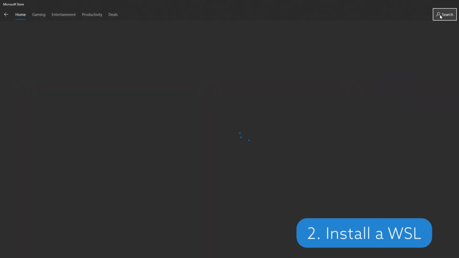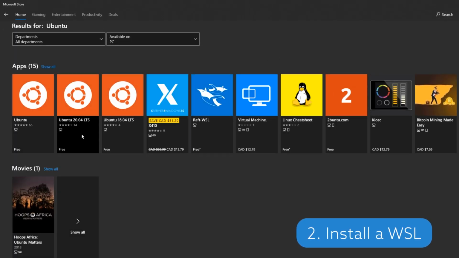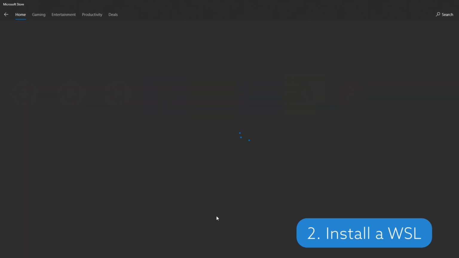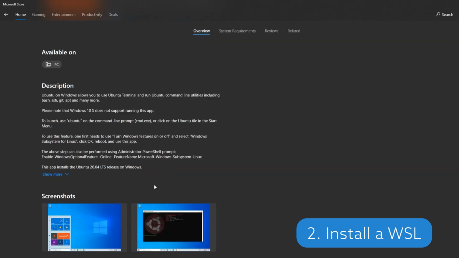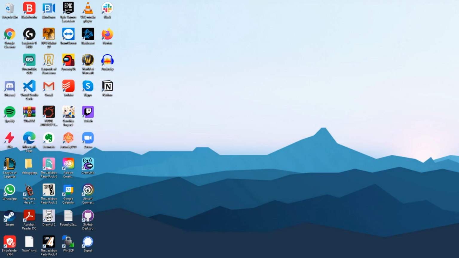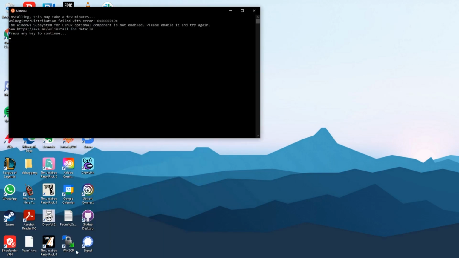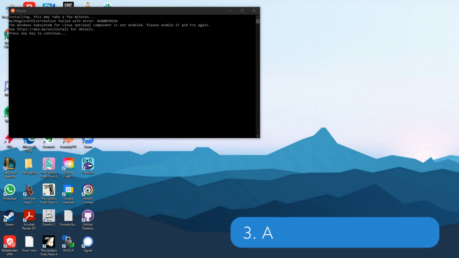Now you want to go ahead and install the Windows Subsystem for Linux. This lets you run a Linux environment on your Windows machine. I'm going to go with Ubuntu here. Then you just want to open it up and make sure it installs. Except it won't, because you actually need to enable this feature on Windows first.